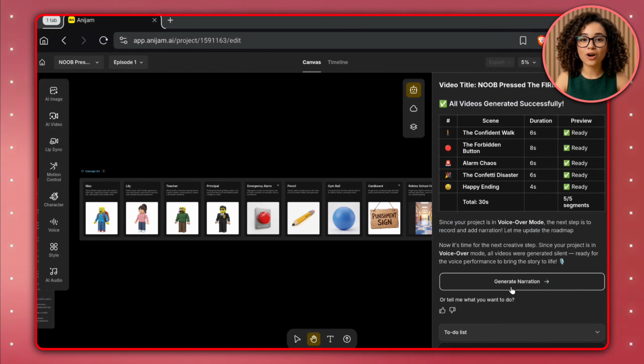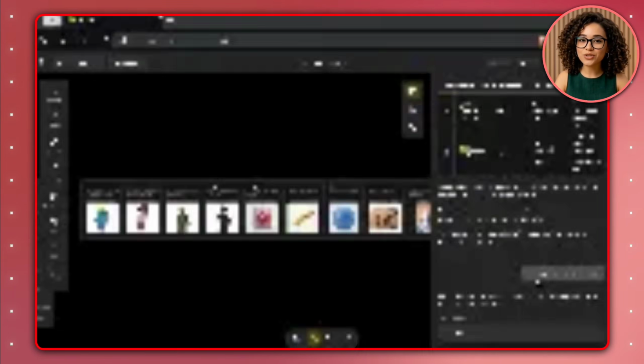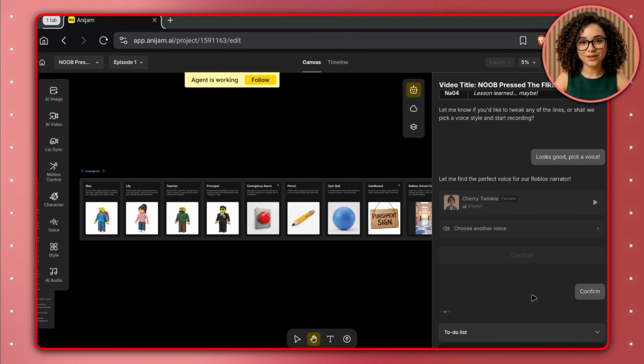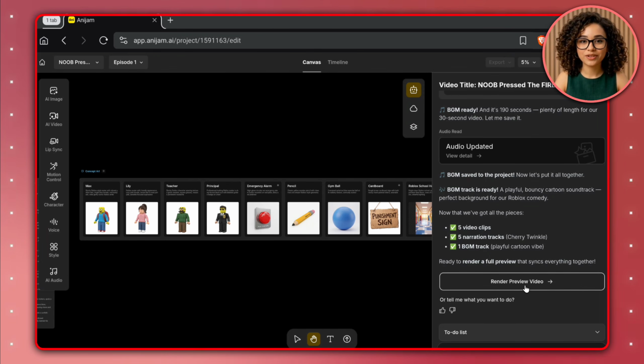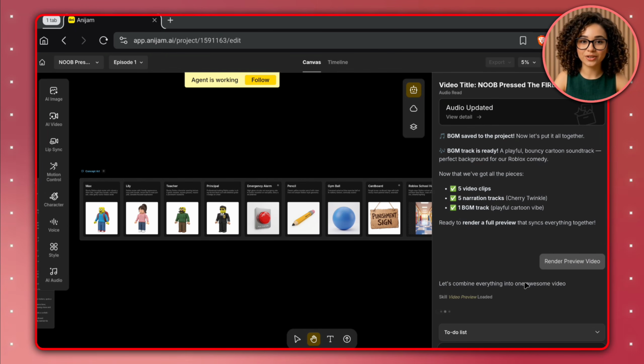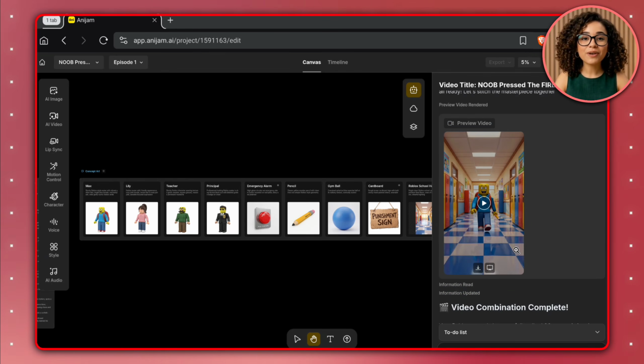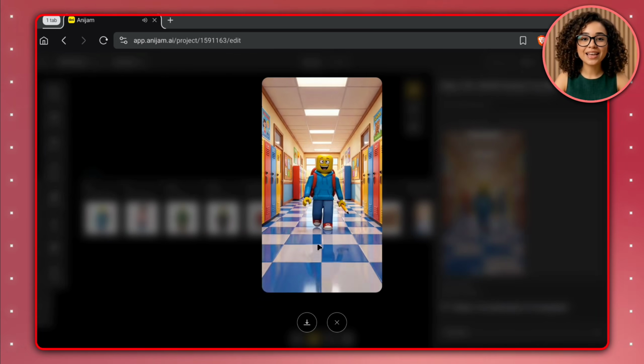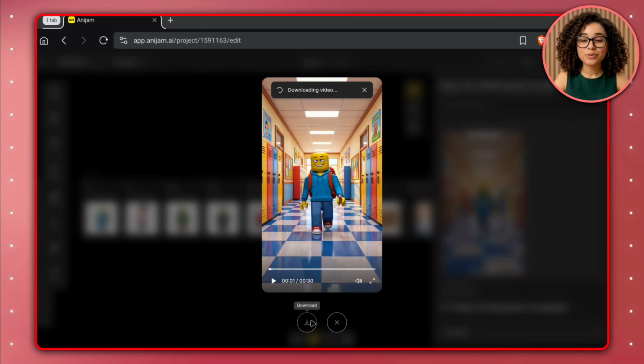Now it will ask for audio track generation. Let me quickly do the settings and generate the audio. Once done, click on Render Preview Video. It will automatically combine all the clips and add the generated audio track to finalize the video. You can preview the final result and click the download button to save it to your computer.